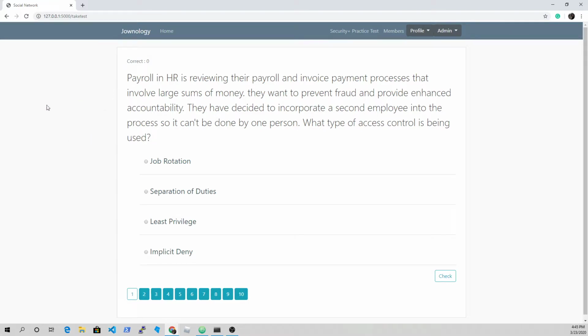Okay, so question number 1. Payroll in HR is reviewing their payroll and invoice payment process involving large sums of money. They want to prevent fraud and provide enhanced accountability. They have decided to incorporate a second employee into the process so it cannot be done by one person. What type of access control is being used? Let's try this one, for example, separation of duty. Then when you click this one, check, yes, you get the correct answer.